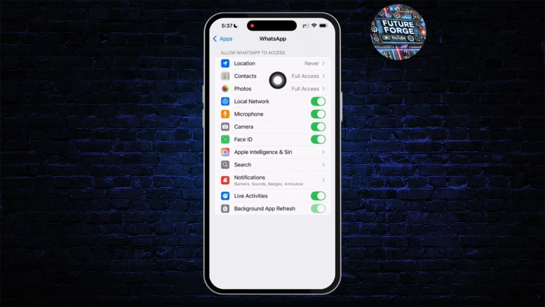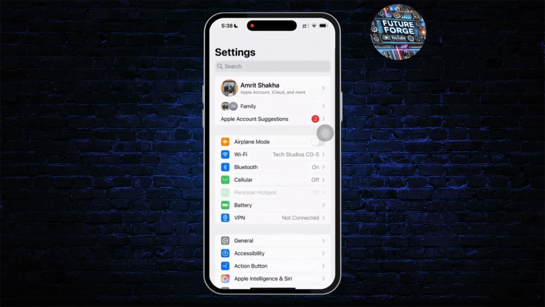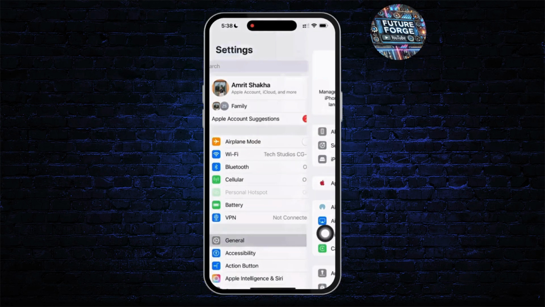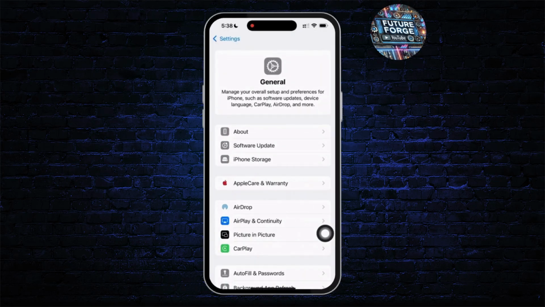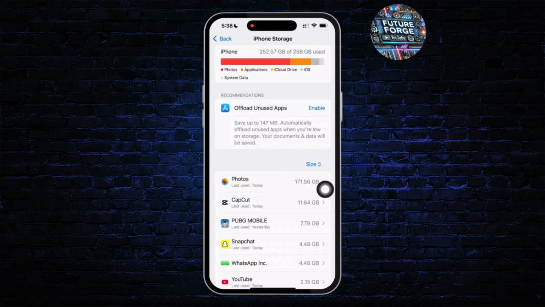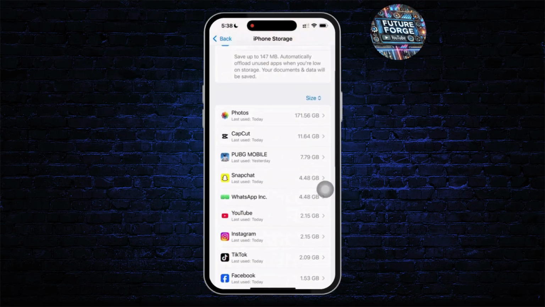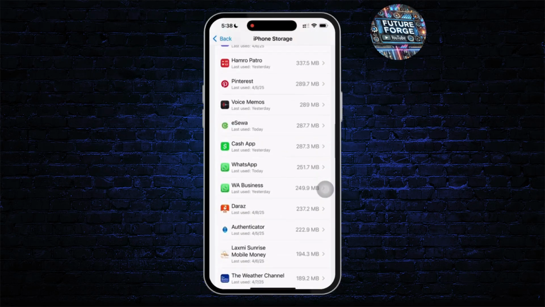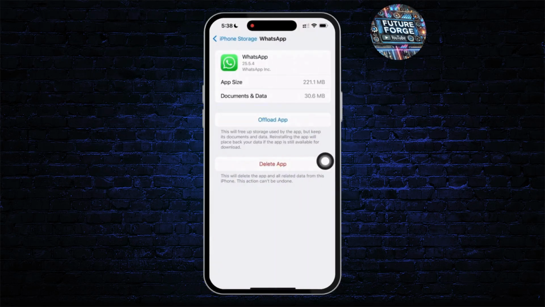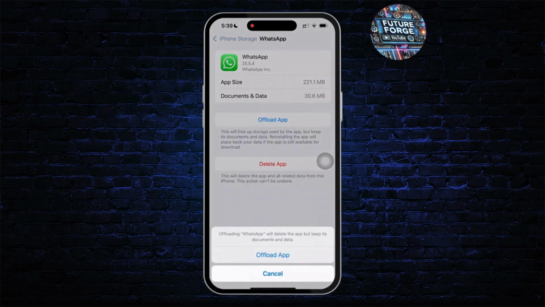And if contacts are still missing, you can go back to settings, and from here simply tap on General. Now here in this section, simply tap on iPhone Storage. Once you are inside iPhone Storage, simply scroll down and tap on WhatsApp. Now here, once you are in the WhatsApp settings, simply select Offload App, and after that reinstall it. Once you do that, it will refresh the app and can fix syncing issues.